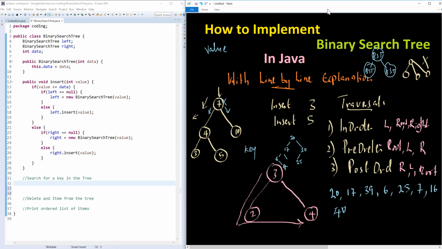So let's quickly write it. This function is going to be a Boolean function. So let's say public Boolean contains, with a value or a key. Let's use a key.